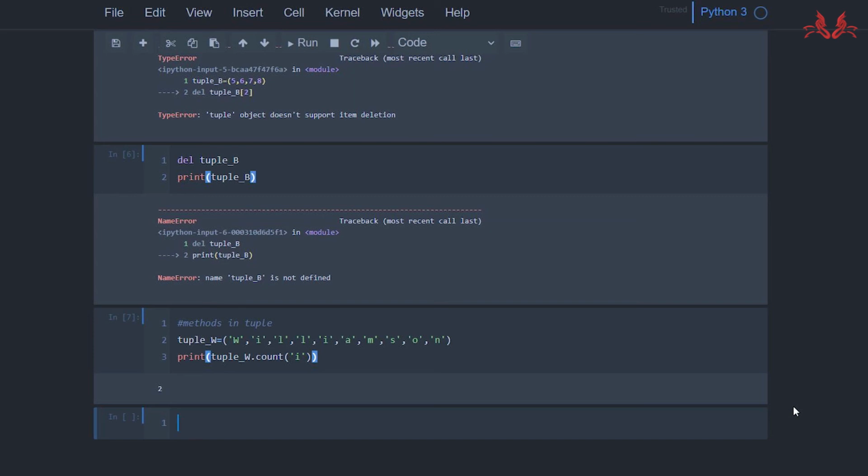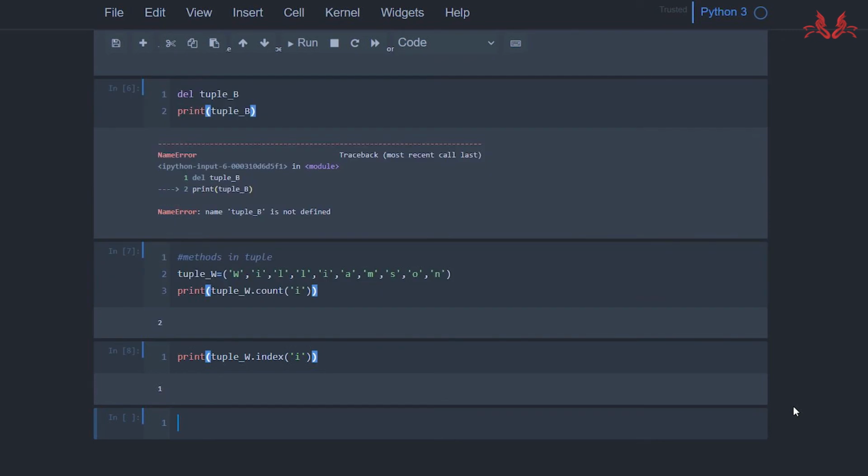And in another way, what if we want to know the rank of I in tuple W? What can we do? We can just use the index method in tuple. Yeah, as you can see, the letter I is rank 1 in tuple W.